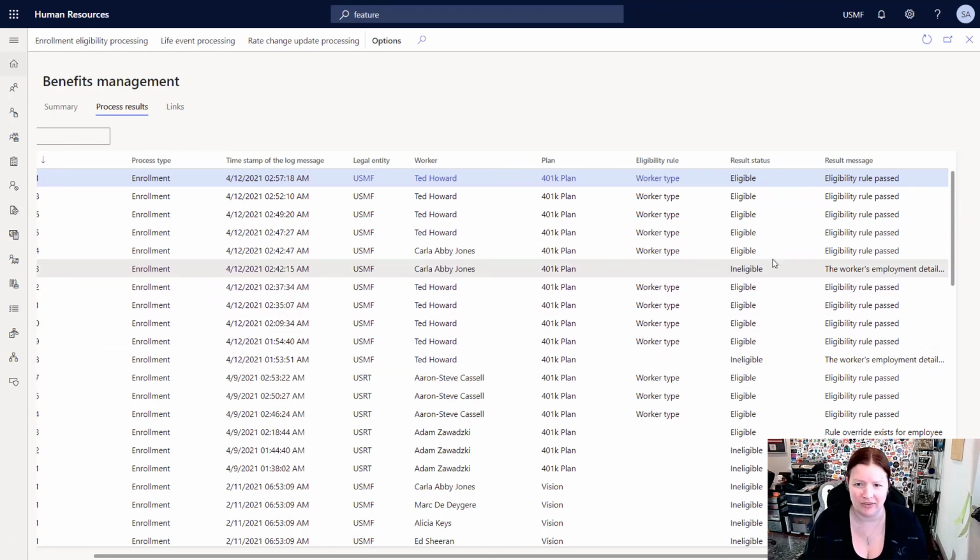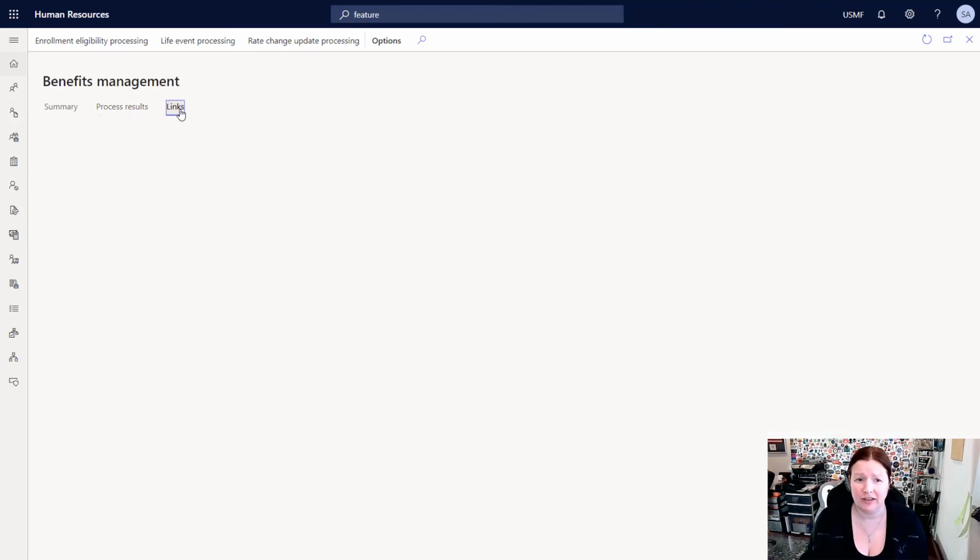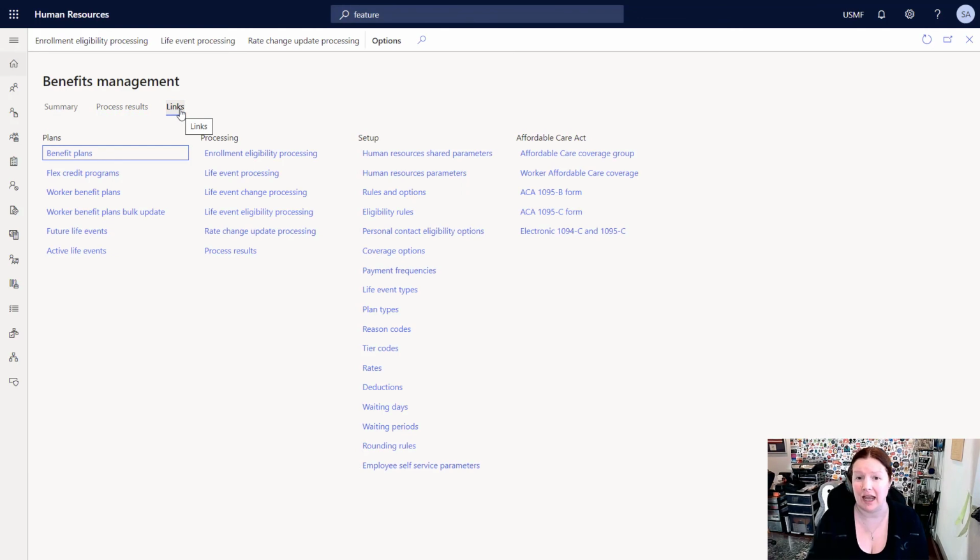So where someone was ineligible, we can see that in this case, the worker's employment detail record's pay frequency has not been specified. So we weren't actually able to figure out if they were eligible when this particular process ran. If I click over to the links tab in my action pane, this again is where I can navigate. So this is all the information and how I could navigate to the different areas of the system and do all of my setup that I need to do to be able to start using the benefits management workspace.